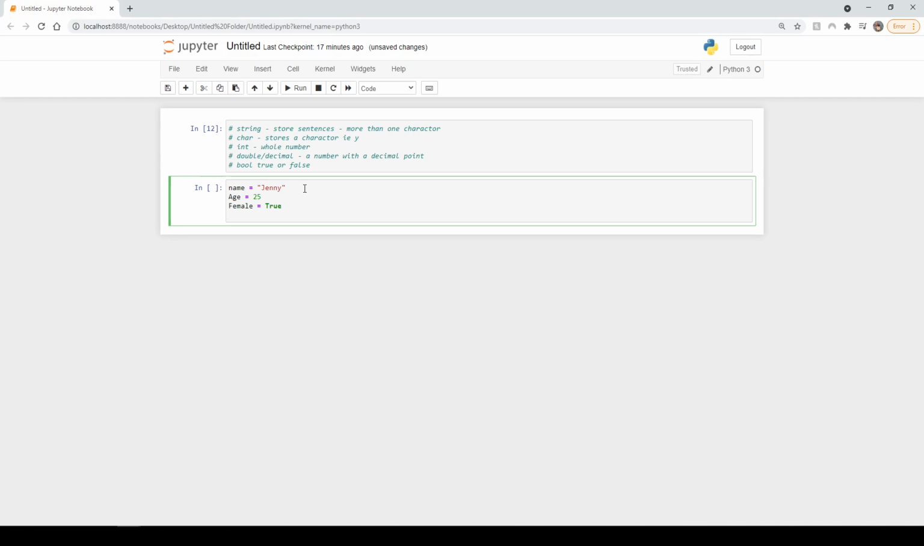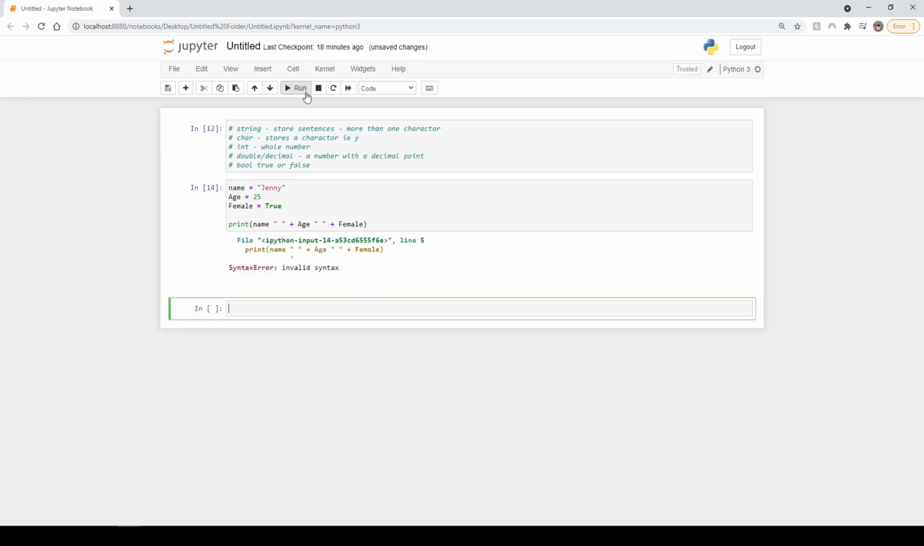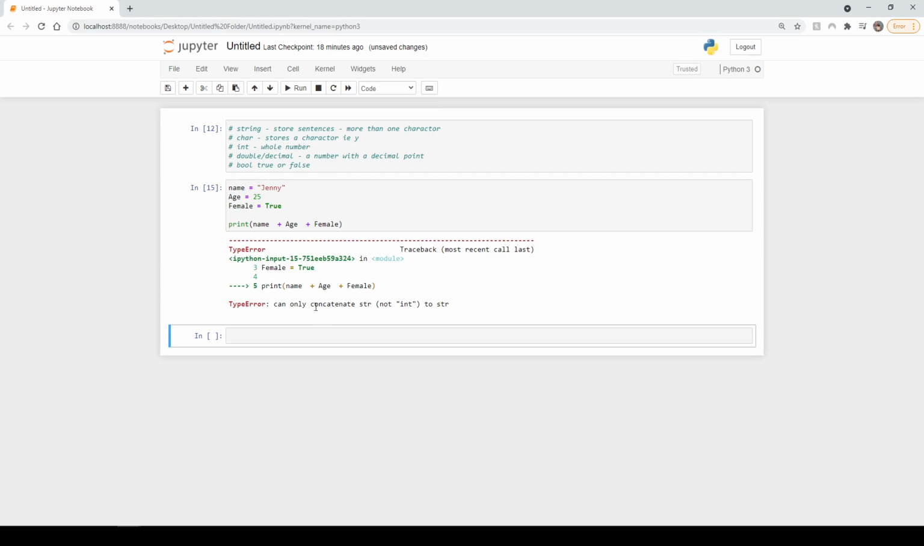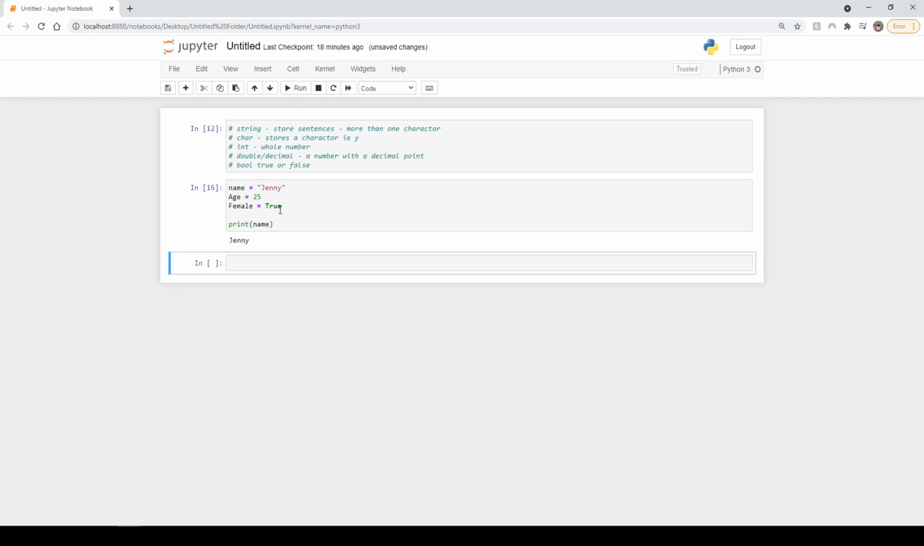Okay, and then if we wanted to print these, we would print name, then we want a space, plus age, space, plus female. And if we run that, we can't have the spaces, it makes sense. So we can only concatenate strings, right, makes sense. There we go. So we'll do it like this.